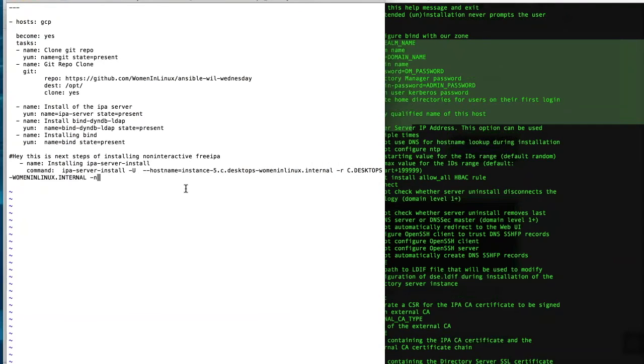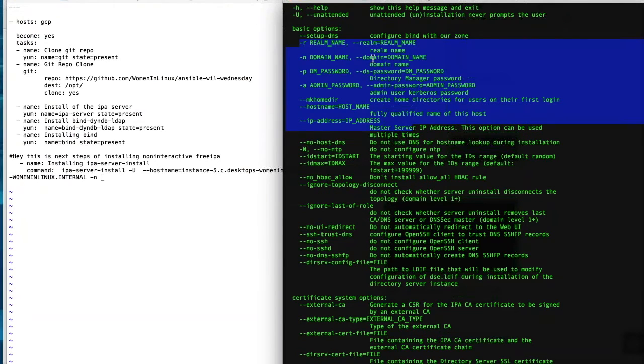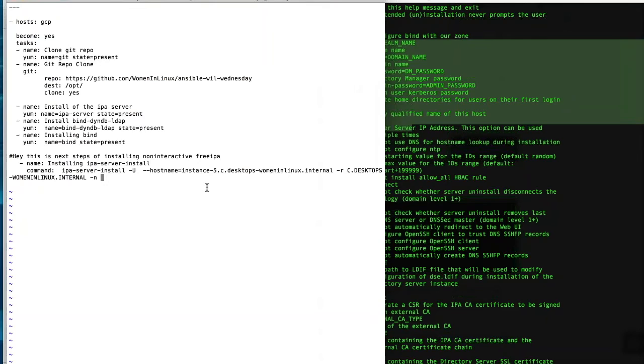Oh, sorry. -n. We're working now on the domain name. Well, that may be the domain name. desktops-women-in-linux.internal. Desktops.womeninlinux may be, in this case, the domain name.